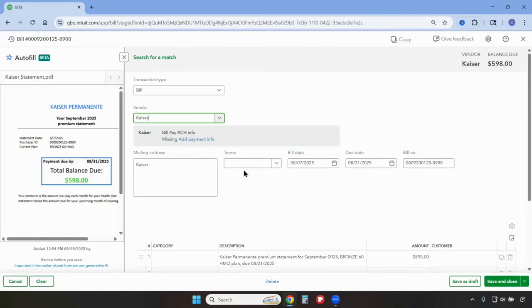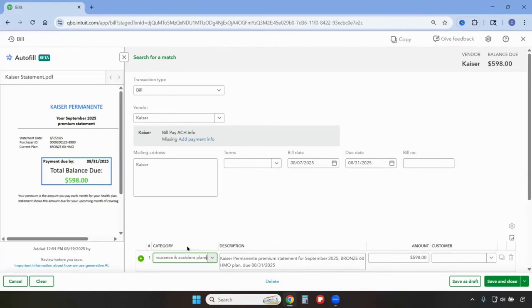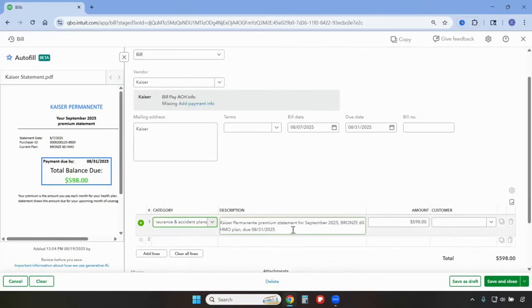And there aren't terms on this statement. However, there is a bill date of August 7th and a due date of August 31st. It pulled in a bill number, but it's actually the purchaser ID, so I'm going to delete this. We need to add a category, which is health insurance and accident plans. The description was pulled in from various information on the statement, and we have the amount that's due, $598.